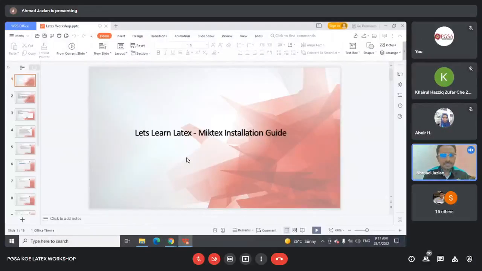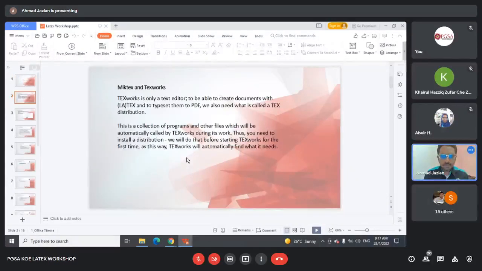What we're going to do: there are two things that we're going to install. We're going to install MakeText, but most of the time when we do our typing work, when you prepare your article, you're going to be dealing with TextWorks. TextWorks and MakeText are dependent on each other. If you try to install TextWorks only, you're not going to be able to write your documents, because TextWorks is dependent on MakeText. You need to have MakeText in order to run TextWorks, but we are going to use TextWorks for our daily writing, for our document preparation.